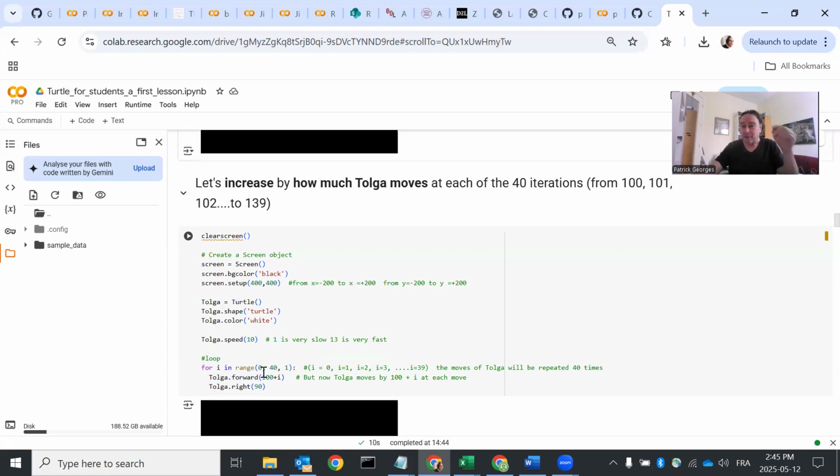So, in the first move, Tolga will move by 100 because i is equal to 0. And then i will take the value of 1. So in the next move, Tolga will move by 101, and then will move by 102, up to 139. So you already should get an idea of what Tolga is going to do. Instead of tracing a rectangle, you are going to see Tolga tracing bigger and bigger rectangles.